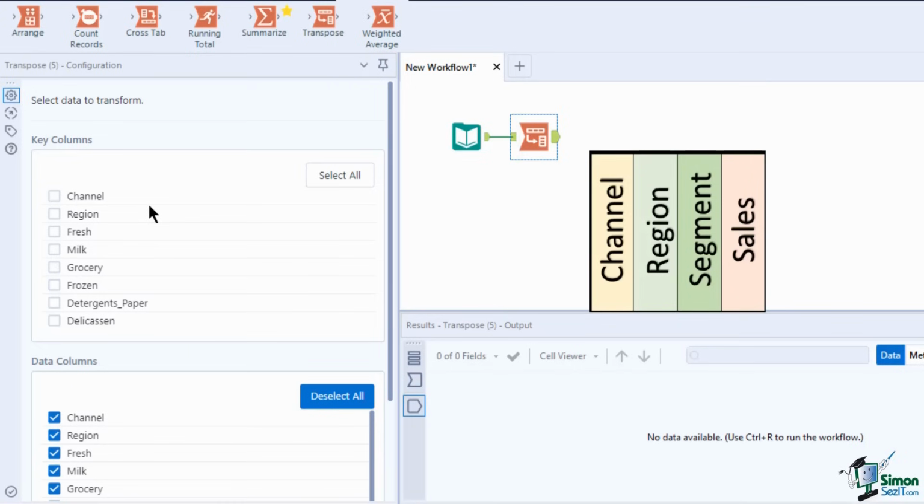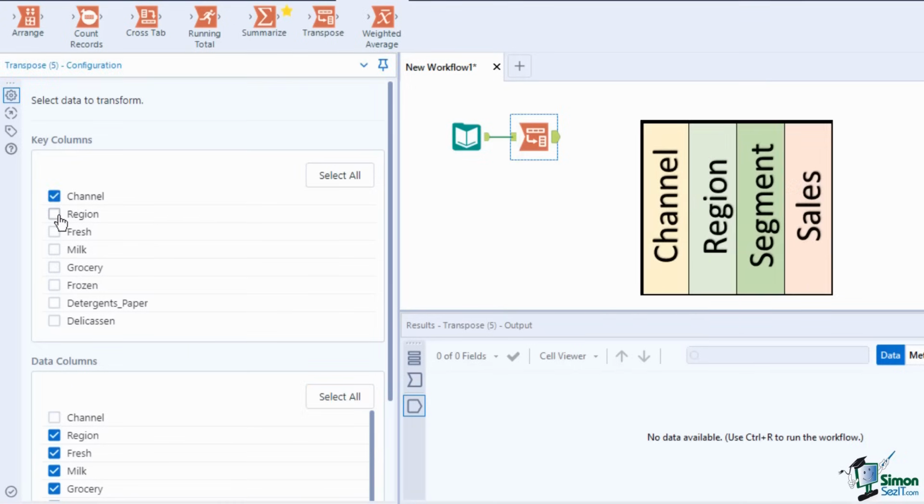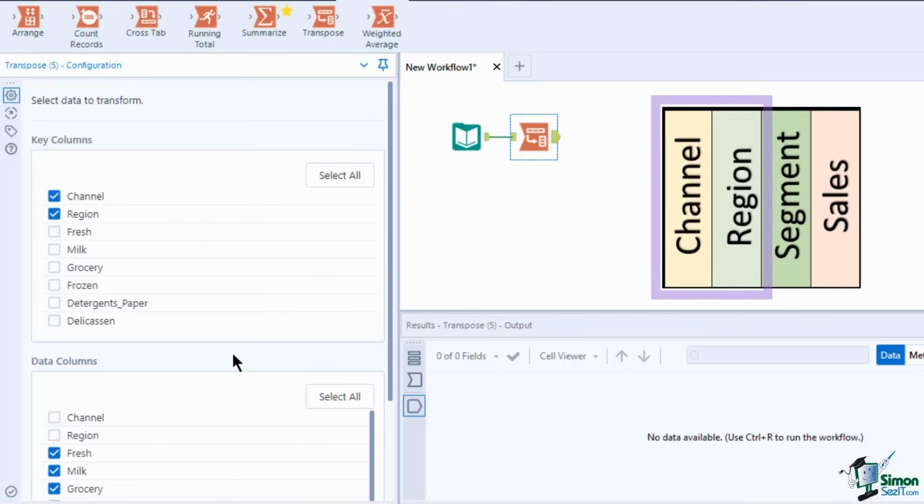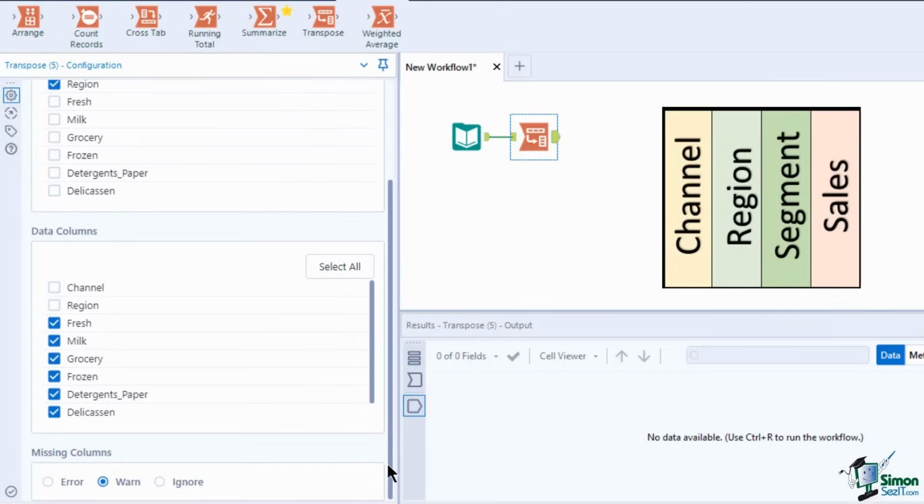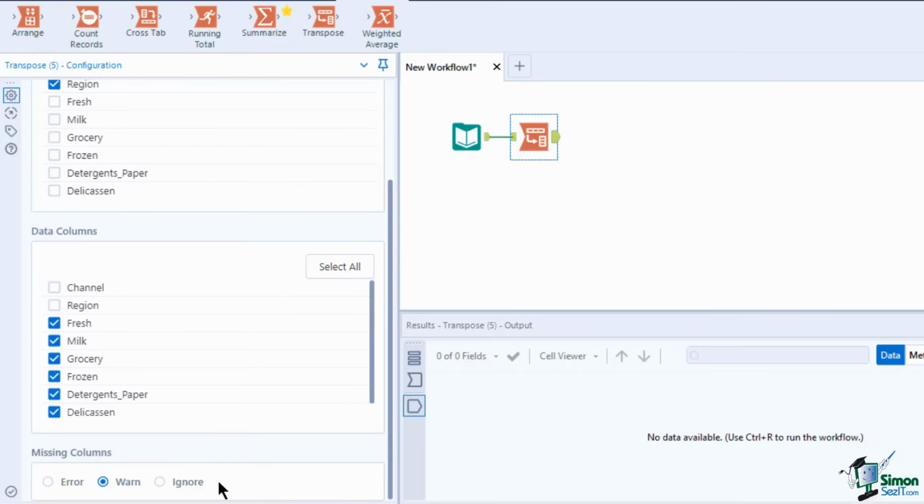In this example, we wanted the channel and region to be retained in the same format, so select channel and region on the list. The second part is the data columns. The headers or field names will become a value in one column, and its values, the sales amount, will be summed in another column. The last thing we can configure is the prompt if we have a missing column in our data. It will either throw an error, a warning, or just ignore the missing column.